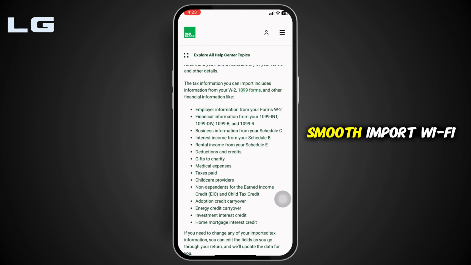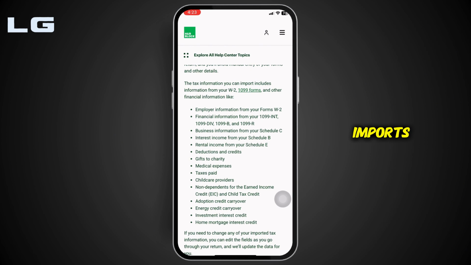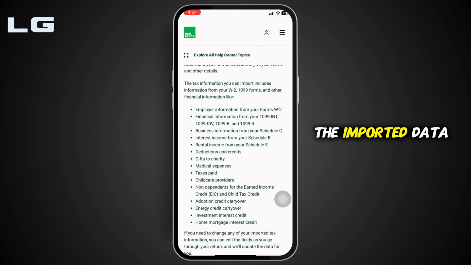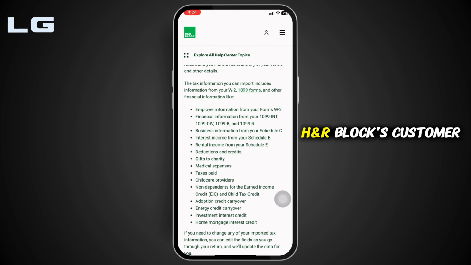To ensure a smooth import, verify if your employer supports electronic W-2 imports. Have your payroll system credentials ready and double-check the imported data against your physical W-2 to catch any discrepancies. If you encounter any issues, H&R Block's customer support is available to help.